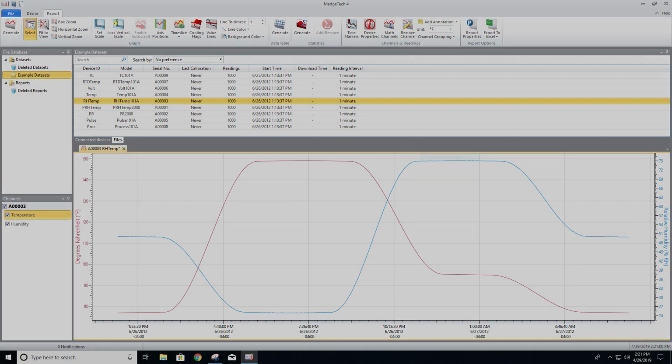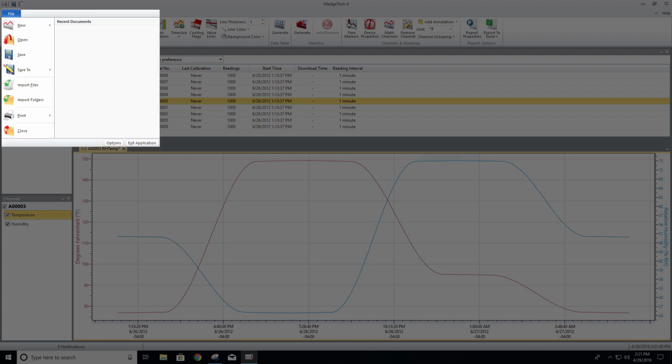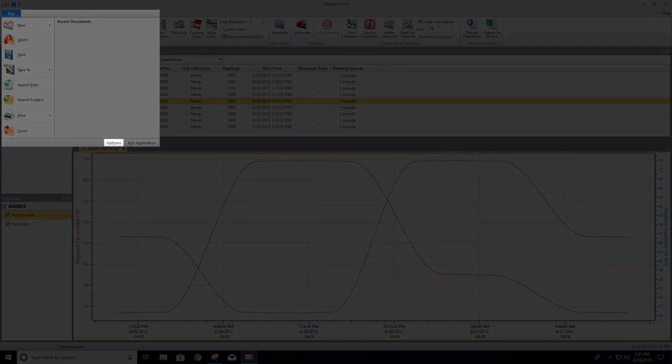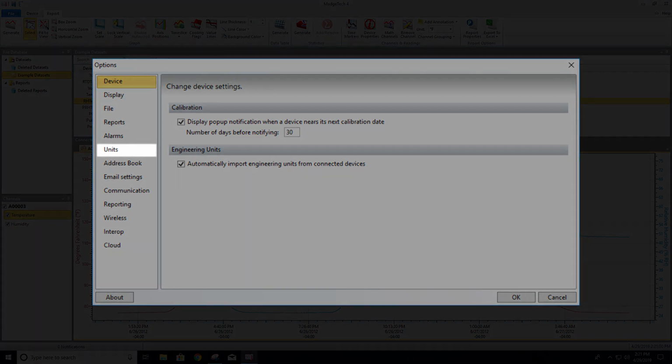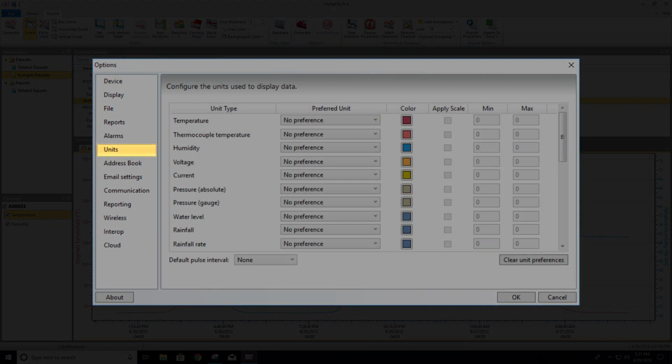Alternatively, the software can be set to automatically display data in your preferred unit of measurement. To do this, first click on File at the top left of the screen. Then click Options. Next, navigate to the Units tab. This is where any preferences pertaining to units can be altered.